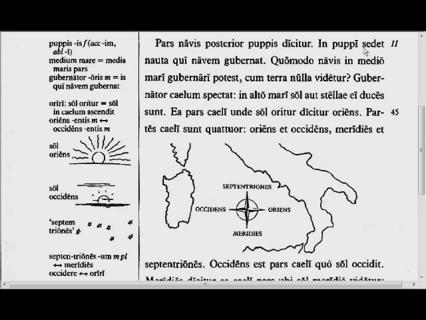In the pupi, the poop deck, the sailor sits who steers the ship. How is the ship able to be steered or governed in the middle of the sea when no land is seen? The helmsman, the gubernator, watches the sky. On the deep sea, the sun or stars are leaders to him, are his leaders, or guides, maybe we'll put here for duces.